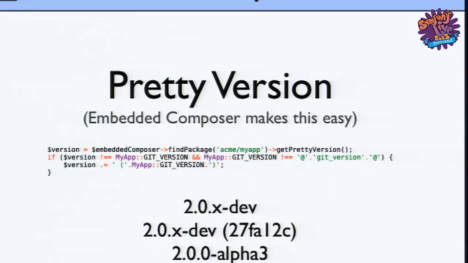Basically, you ask embedded Composer to find your root package. In the case of Sculpin, that's Sculpin, and you get the pretty version of it. So if you've installed from a working directory and it's not actually a commit, you end up with something like this as your version here.